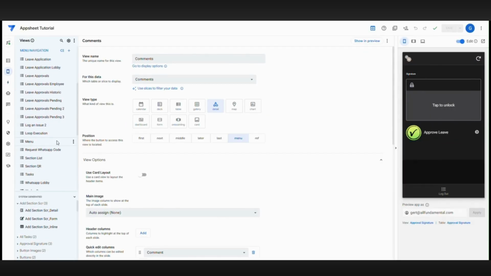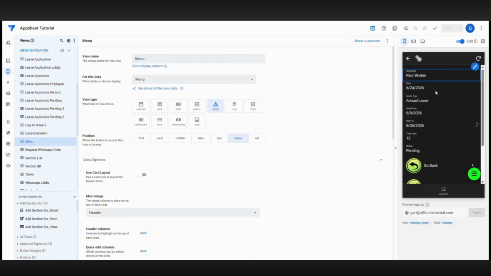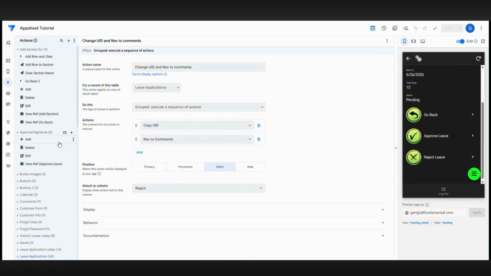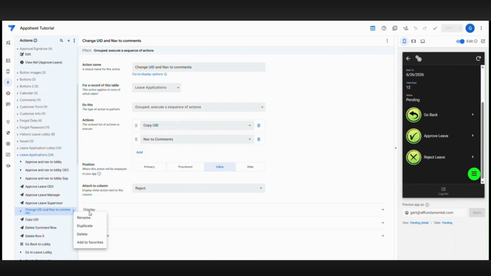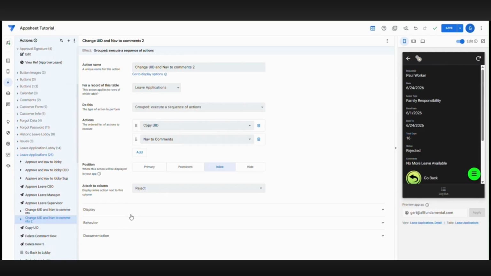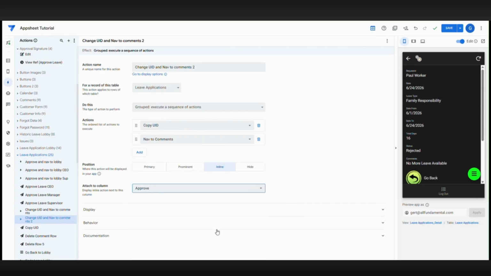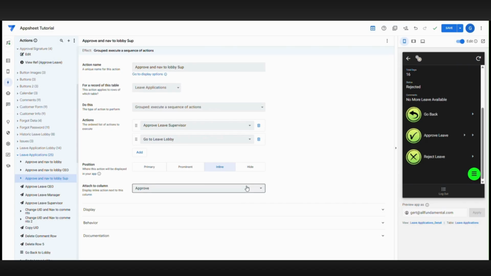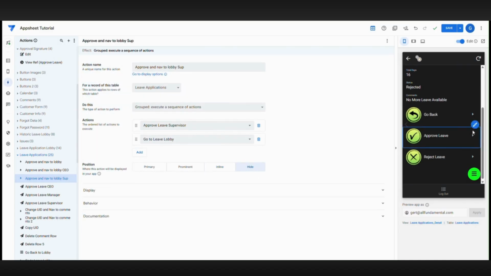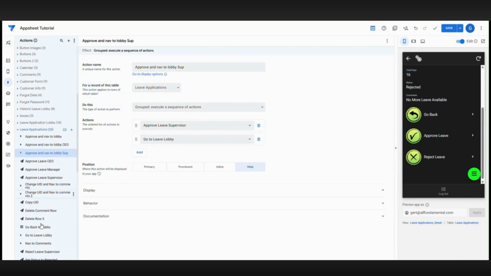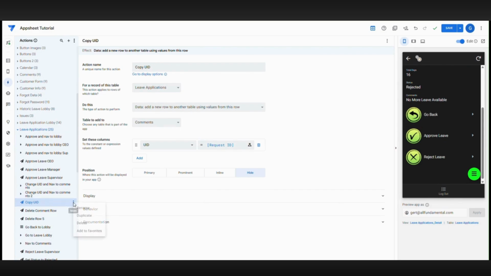First, let's go back to the leave approvals. We will have to duplicate this action. This one copies the unique ID value in this row to the comments table and then navigates to the comments table. Let's put this one in line with the approve column. We can hide the original action. Now we need to duplicate the actions inside the grouped action. Let's start with the copy unique ID. We will only change it to add the unique ID value to the approval signature table.